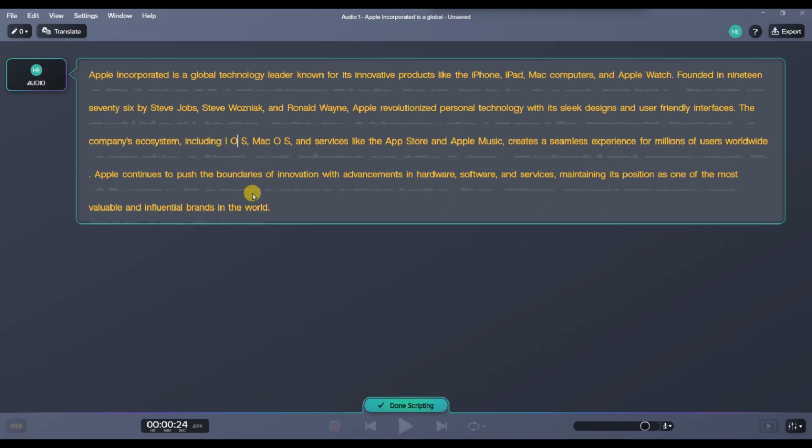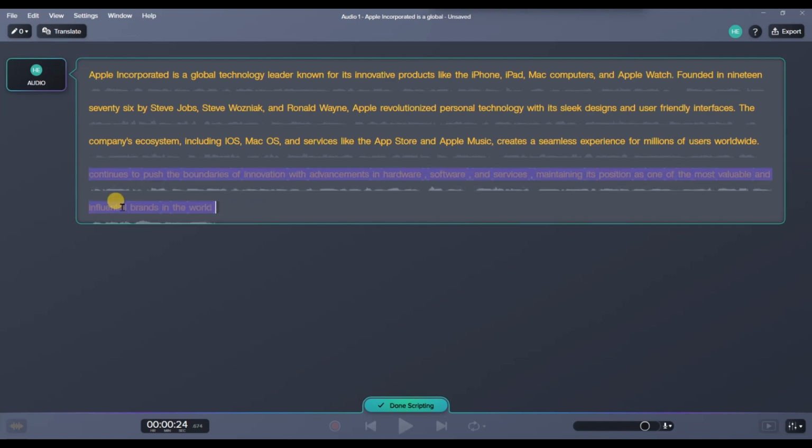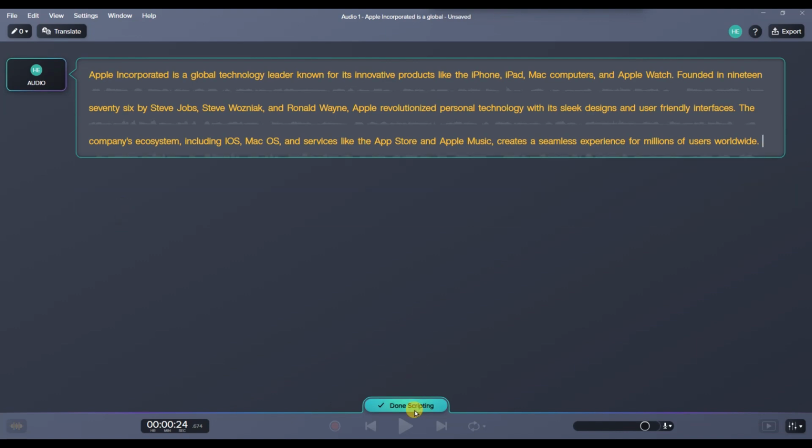Next, review the transcription carefully. Audiate allows you to edit the text directly to correct any errors or misheard words. Simply click on the text you want to change and type your corrections. This is especially useful for improving accuracy in names, technical terms, or unclear speech.